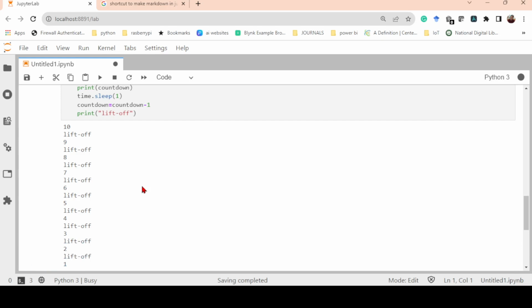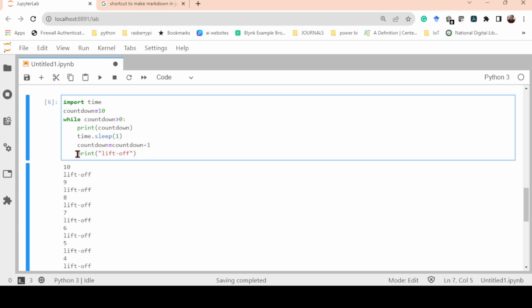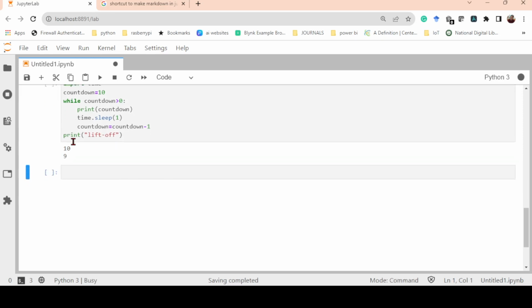With this code there is a problem. It is printing lift off after every countdown value. That should not happen, right? Because the print statement is written just below the countdown in the same place, which means it gets executed in every while loop iteration. If you don't want a statement to be executed inside a loop, just press backspace and start from the starting point. Now it will not print lift off every time. Once the countdown completes, it will print the values and then the lift off message.